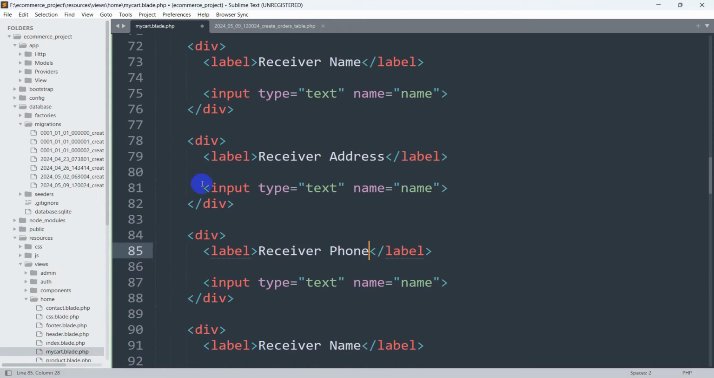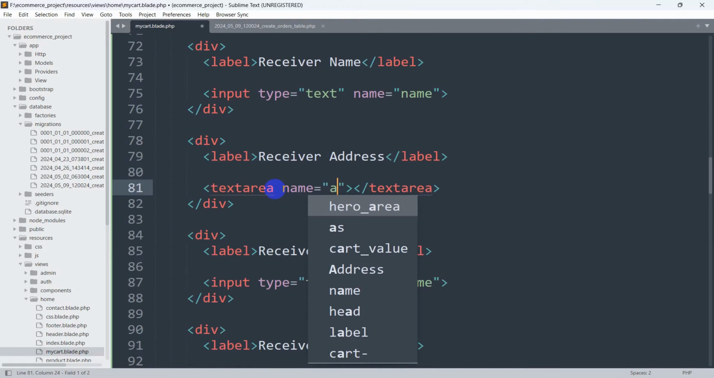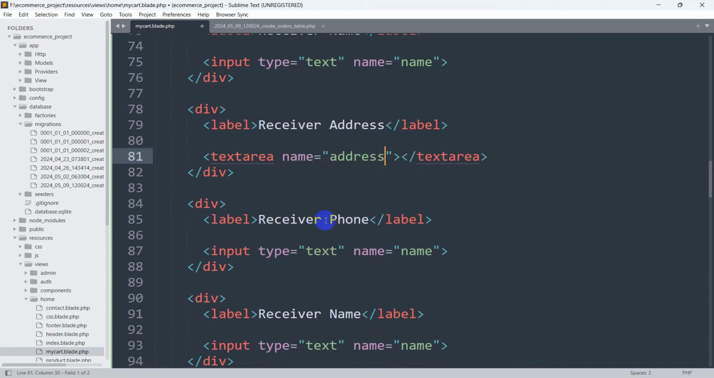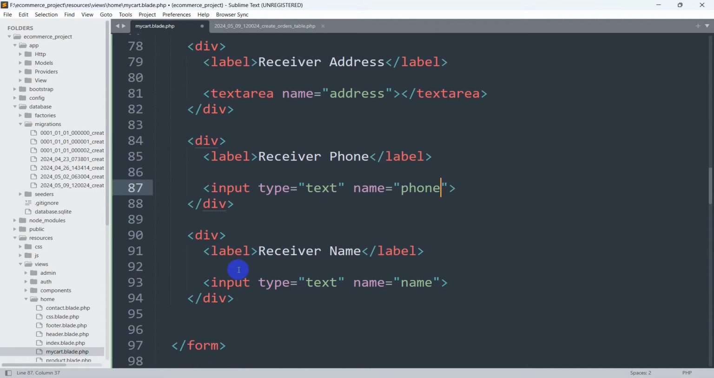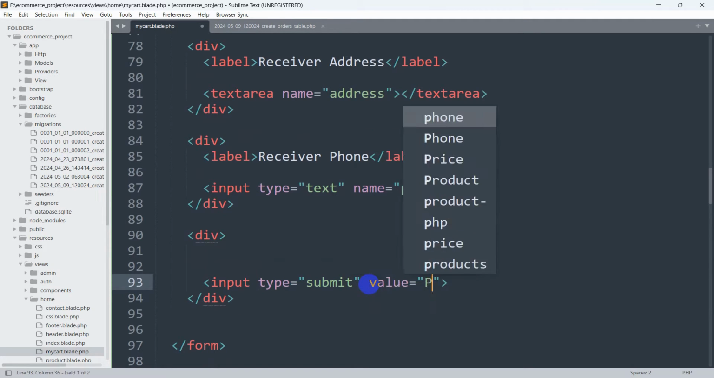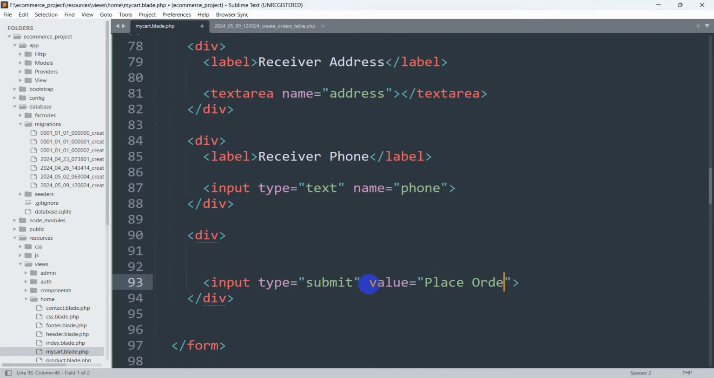So for address, let's use textarea. We're going to say over here textarea, and for this textarea we need a name. Let's say name will be address, and this one will be receiver phone, type will be text. Okay, that's fine. And name equal to, it will be phone, and this one will be the confirm button. So input type, it will be submit, and here we are going to say value, it will be place order.